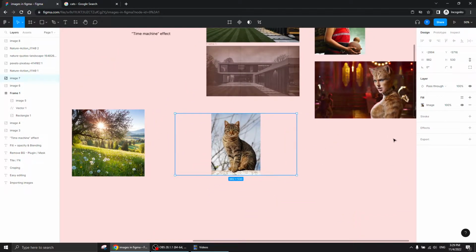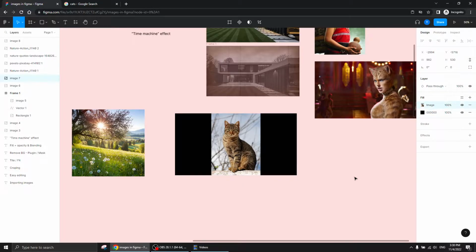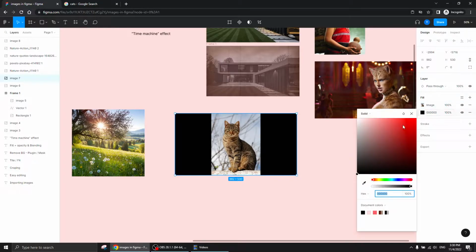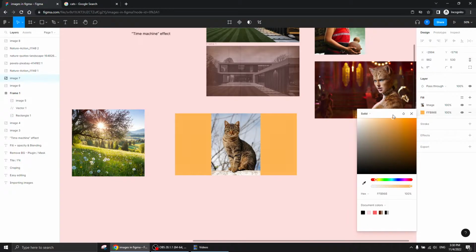Meaning that if I give another fill to this rectangle, I can grab the image and put it on top of the fill. So it's going to be on top. I can give this fill, let's say 100%, and I can make it, of course, any color that I want. Let's say I want to make it orange, like that.